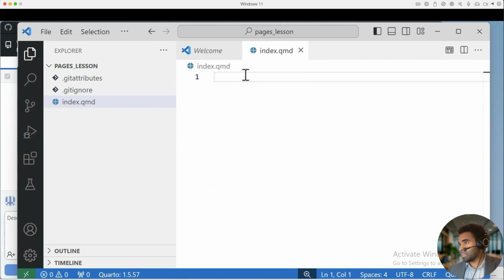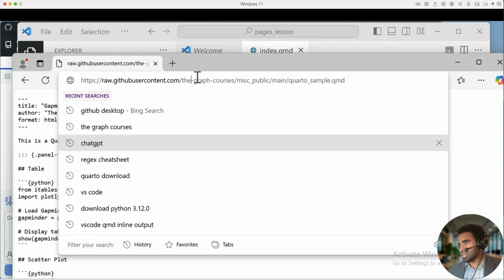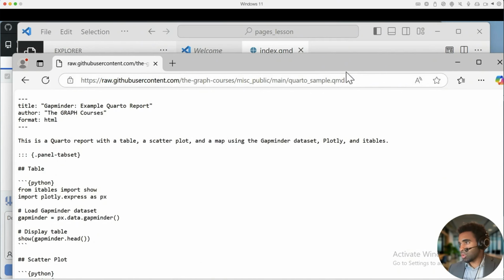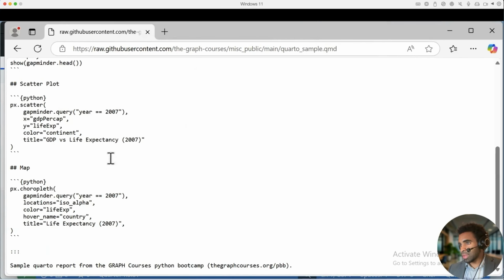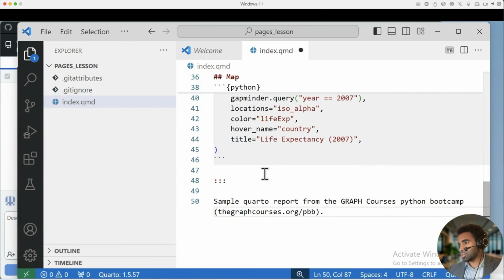And instead of typing up the whole report here, we're just going to copy and paste an existing report. So I want you to go to this URL here, and we will make sure that this is in the video description below the video, so you don't have to type it all out. And when you go to that in your web browser, you'll see the sample report we have compiled for you. So just copy that with Control-C or Command-C and paste that into your index.